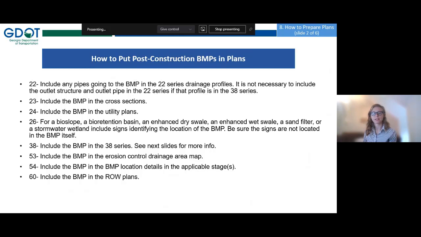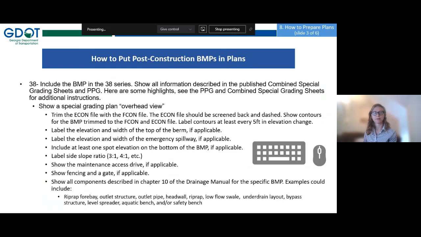In the 53 series, include the BMP in the erosion control drainage area map. In the 54 series, include the BMP in the applicable stages. In the 60 series, include the BMP in the right-of-way plans. Here's some more information on how to put a BMP in the 38 series.